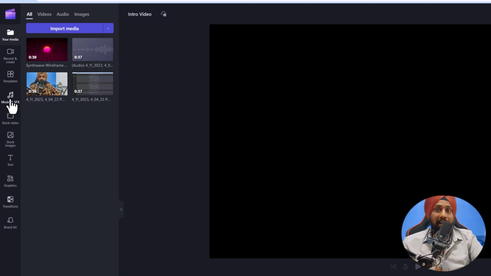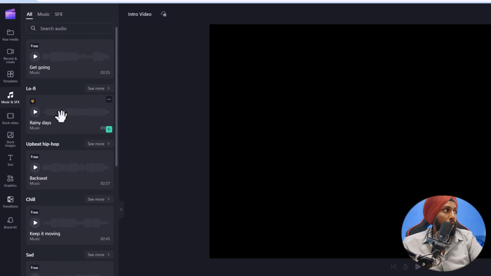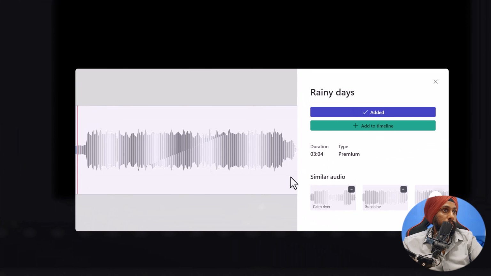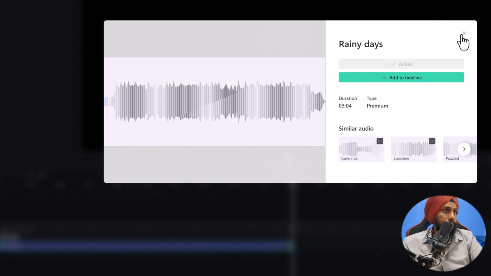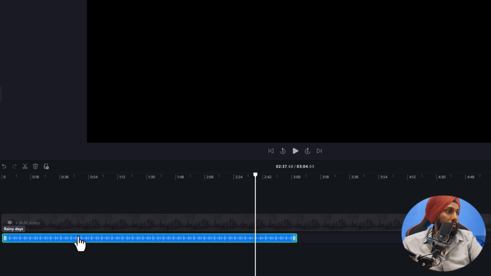So Clipchamp has a number of music tracks out there, as you can see here, which are available for premium. As you can see, premium. I'm a premium member, so let's just add that to my timeline. So there it is. I have added that to my timeline, and it started importing it. So there it is.